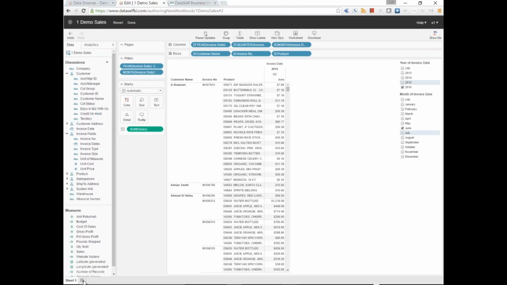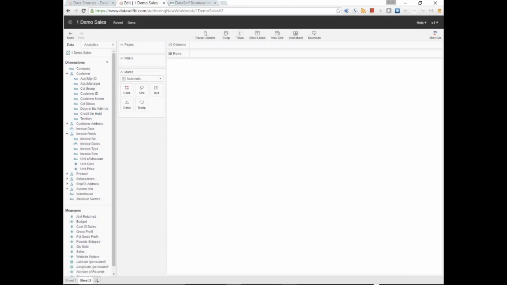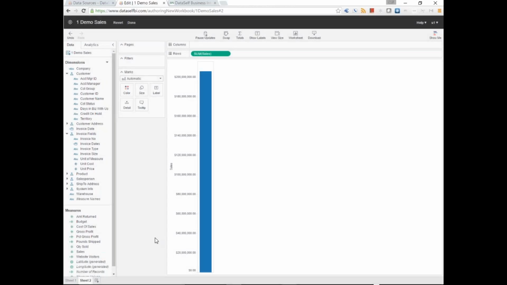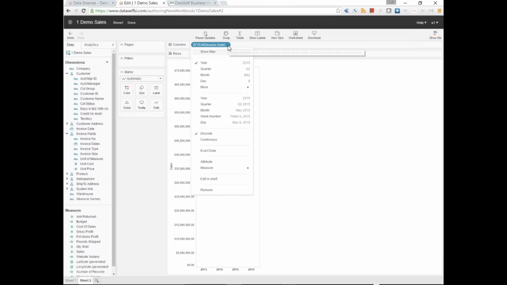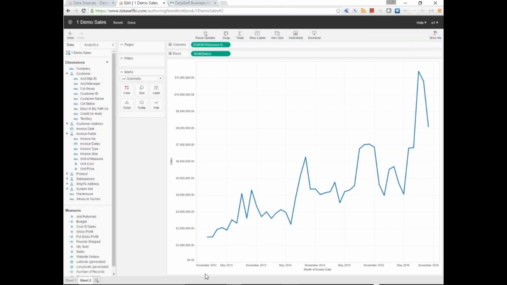Let's click this little icon for new sheet. Now we have a second report, and I'm going to double click sales, and I have a bar for total sales in the whole company history. I'm going to double click invoice date, and now I have sales by year. And then for the year here, I'm going to click the arrow pointing down and choose not this month, but this month here, which shows month and year. So now I have sales for the whole company history.